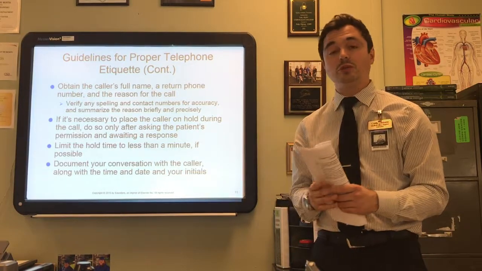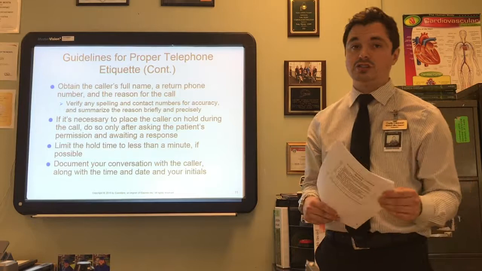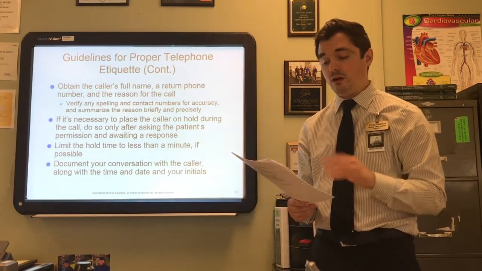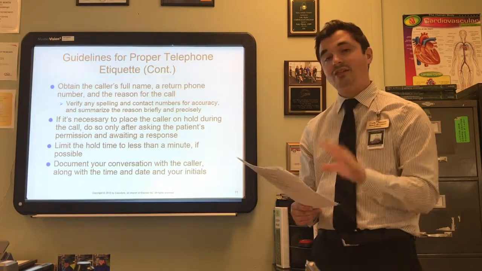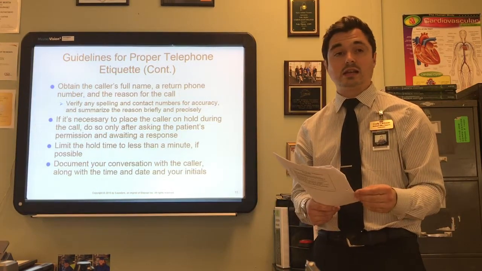Document your conversation with the caller along with the time and date and your initials. This just shows who handled the call and when that call took place. To ensure that all the caller's questions have been answered, allow them to end the conversation. Ask, "Is there anything else that I can help you with today?"